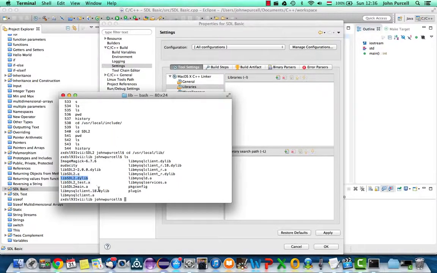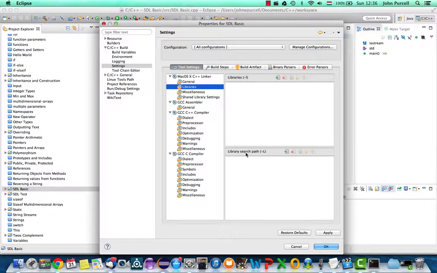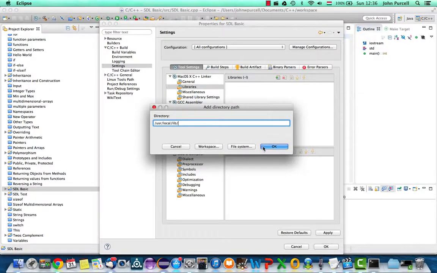So I need to tell Eclipse to search this directory for libraries. Let's copy that. And I'm going to click library search path, click the green plus here, and add in that directory.